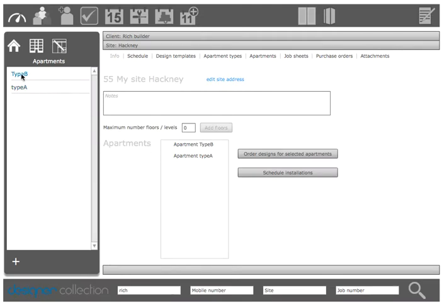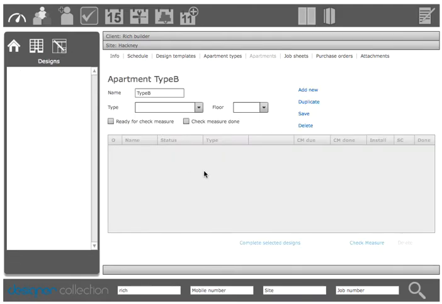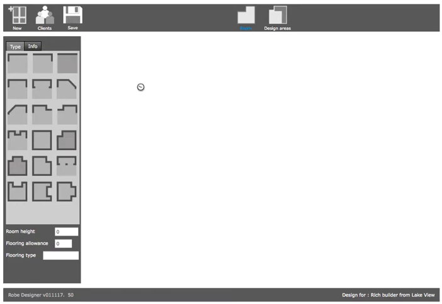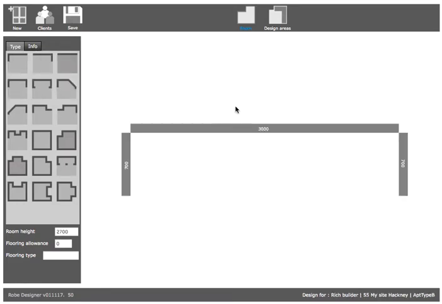And then we need to add the designs or jobs to each of those. Again, there'll be templates so that we can duplicate them and create them into real apartments later on. So once we've got the apartment that we want to add the designs to selected here, new design, current client, as you'd expect, we'll just create some simple robes.